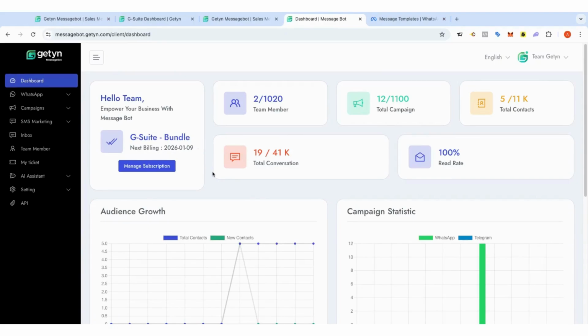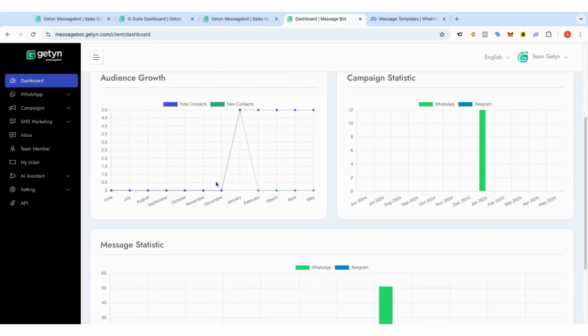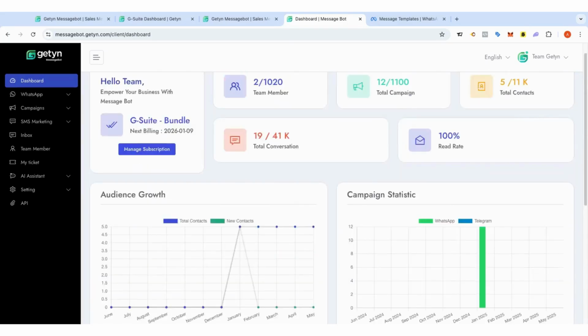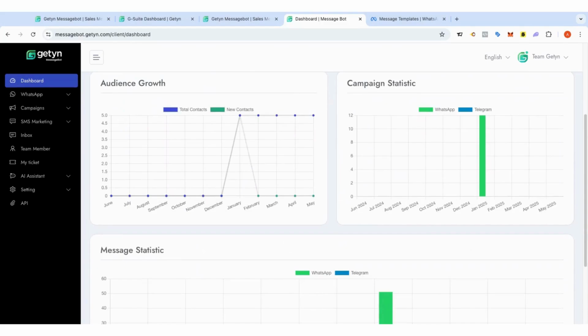Great. So this is all about MessageBot, and as I said, it's a very straightforward application to automate your WhatsApp communication, your Telegram communication by creating easy going chatbots and flows. So if you have signed up for a trial, or if you're on a paid plan, just give it a go, and I hope it works seamlessly for you.